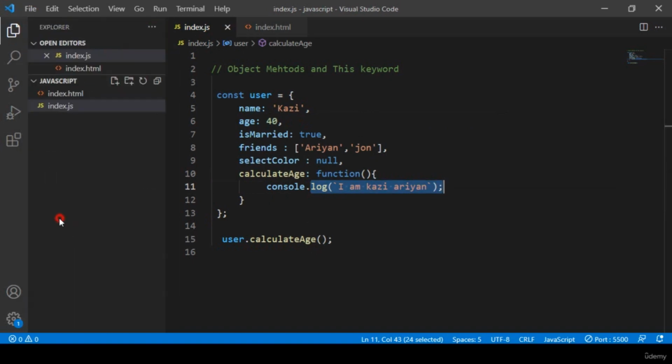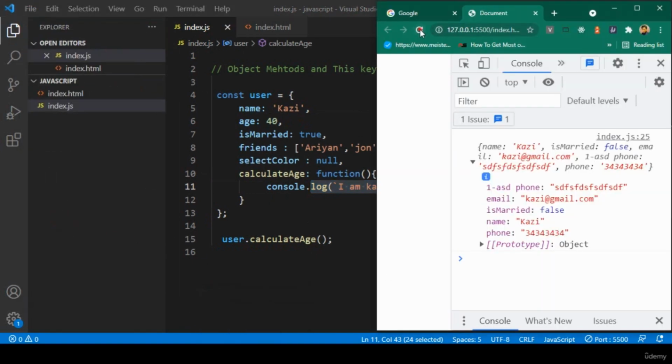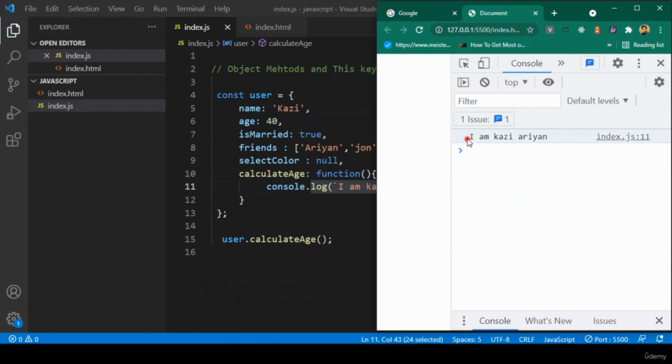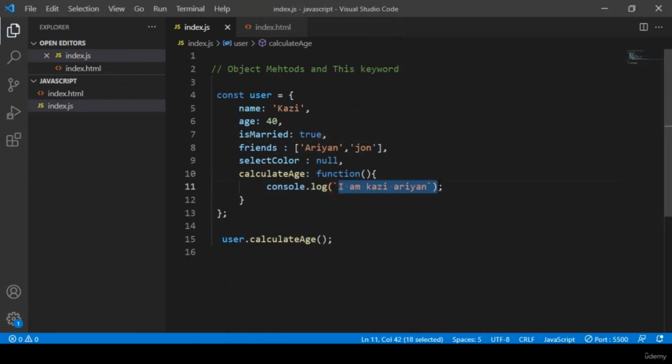If you now click save all, and go and click refresh, you can see it's now perfectly displayed as I am Kazi Aryan, our string value. I hope friend it's very much clear to you. So just simply understand, if you want to add a method in your object area, first of all you have to declare your method name, and then the function, and whatever things you want to do, you can do in this curly bracket area. Right now I simply display a message with the console log, I am Kazi Aryan.